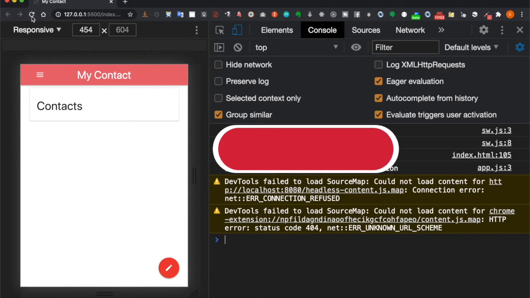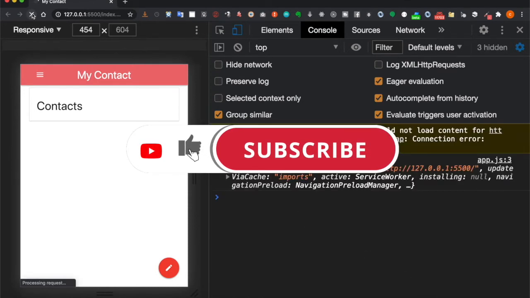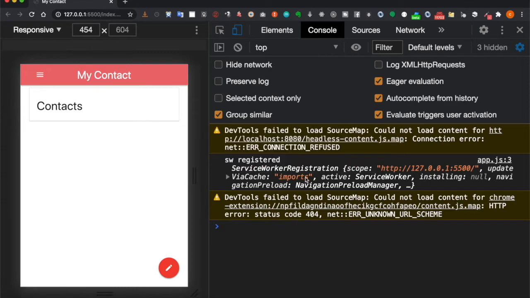And then if we refresh, you can just see the service worker register, and we cannot see the installation and activation because there is nothing changed inside the service worker. So there is no need to install, so there is no need to activate again.